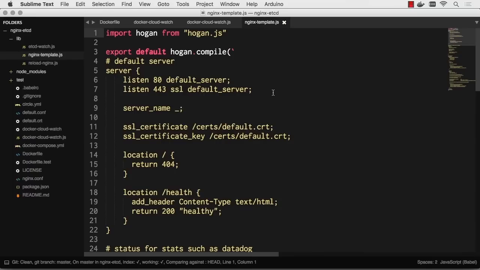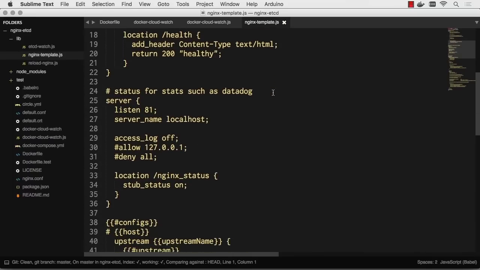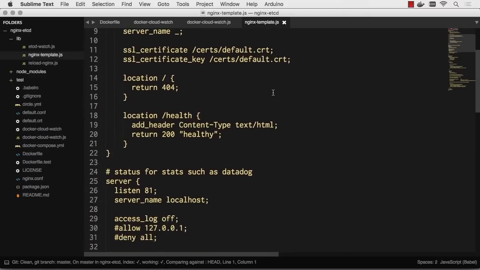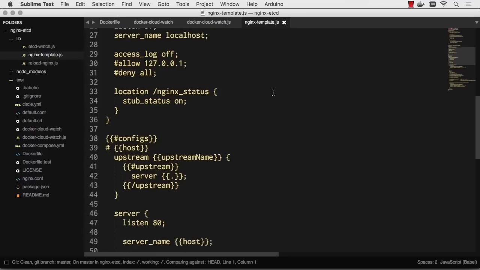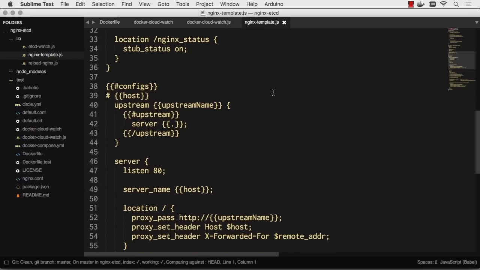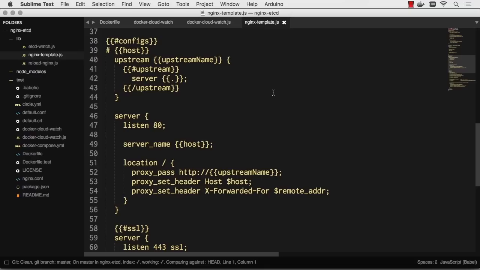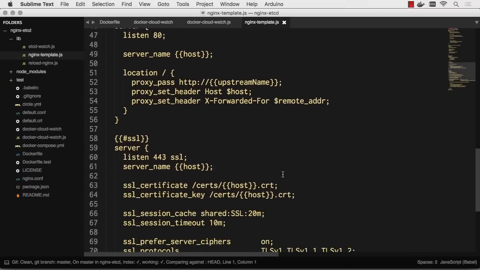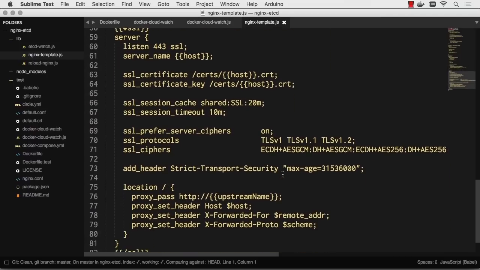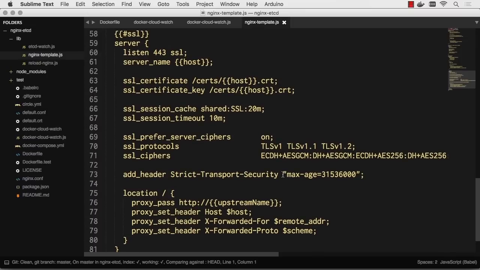Here's that config file. It's essentially a very simple nginx config file. It starts off with a default route, and then it also has a status page for stats such as Datadog. And then here's what actually gets used for all the new services. It includes any upstreams for your host, and then it includes your host name there, and then it automatically routes to your upstream name. Now, if you want to include SSL, which we'll get into in a little bit, it gets a little bit more complicated, but not much more. That's really as complicated as your nginx template has to look if you want it to support all of the sites that could potentially be load balanced.